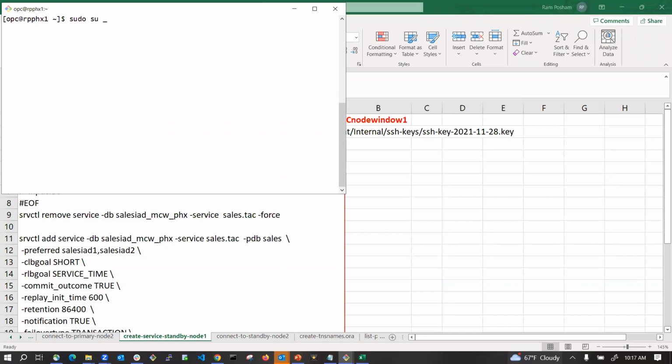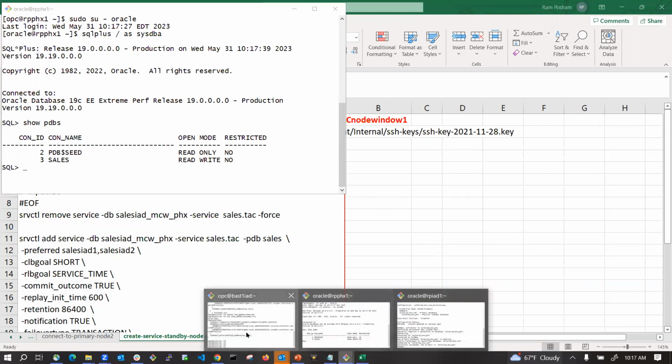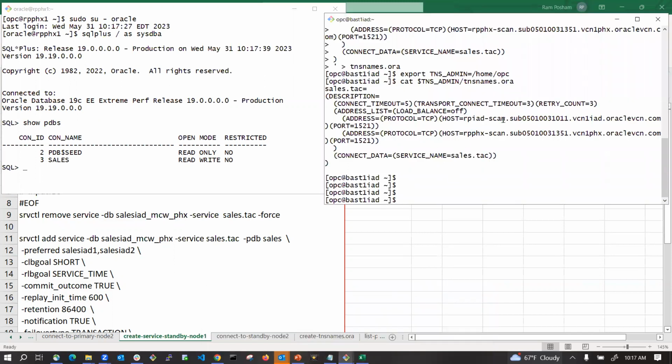So let's sudo cf-on, SQL plus. Yeah. So you can see show PDBs. See that one, there's a sales PDB. Now, can I connect to this from this client, right? That may be your question.